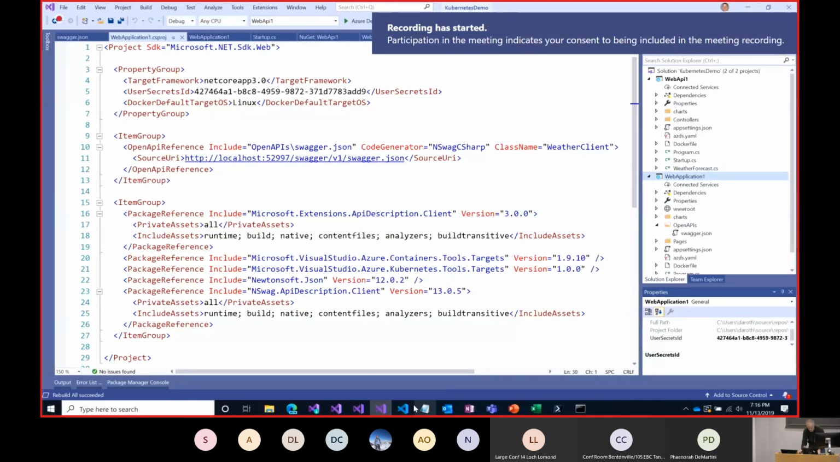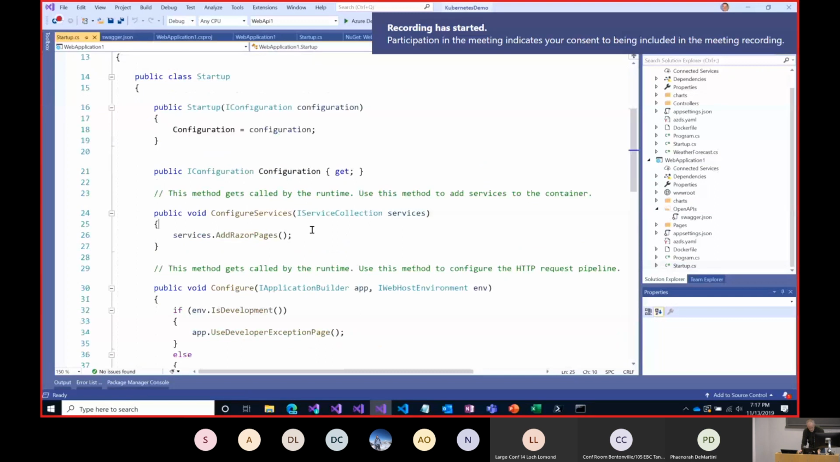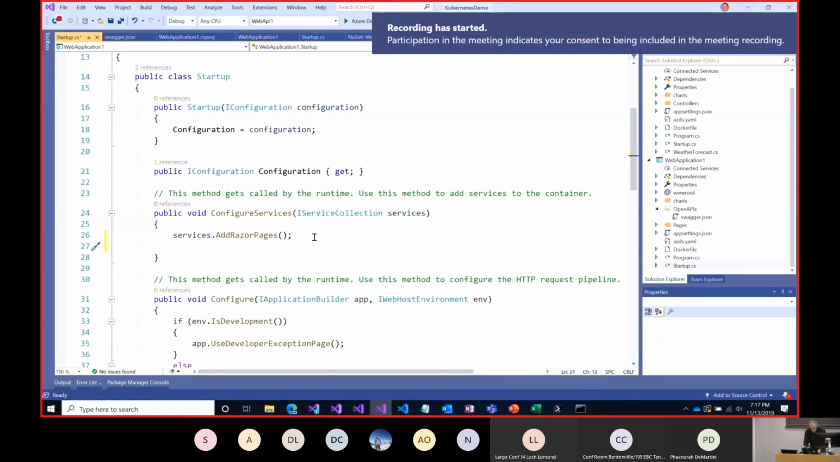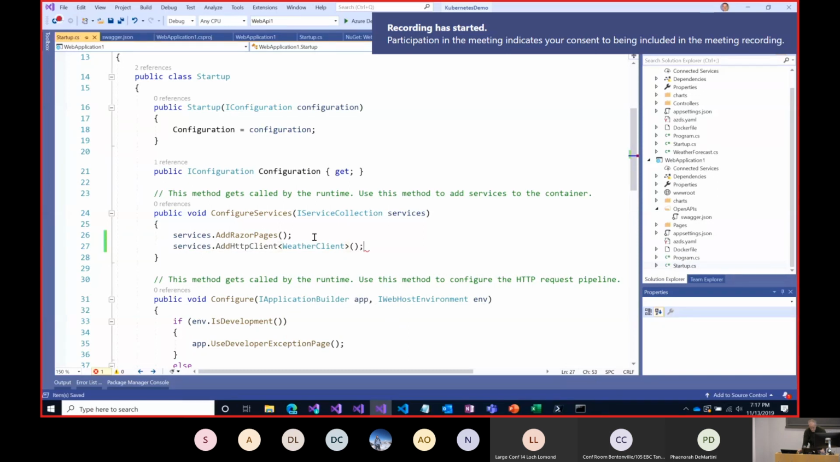Okay, so that rebuilt successfully. So now I should be able to call it. So let's go into startup, and I'm going to add that web API client in here. So services, add HTTP client. And the HTTP client I want to add should be that weather client, okay? So what this will do is set up an HTTP client in DI, as well as this weather client that I can then get injected into my pages and my services.